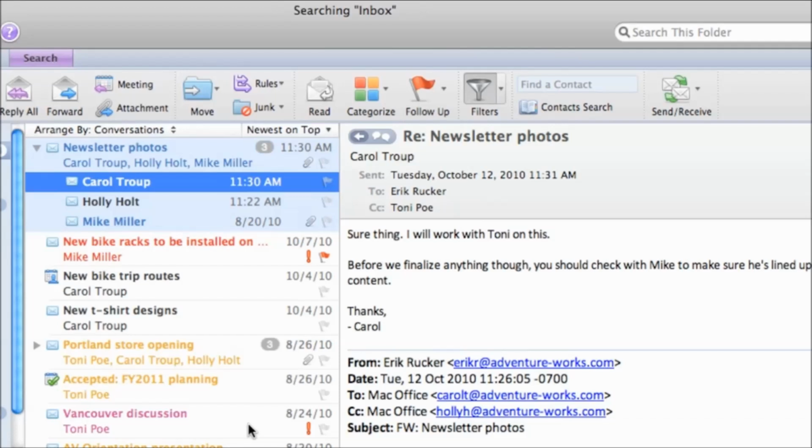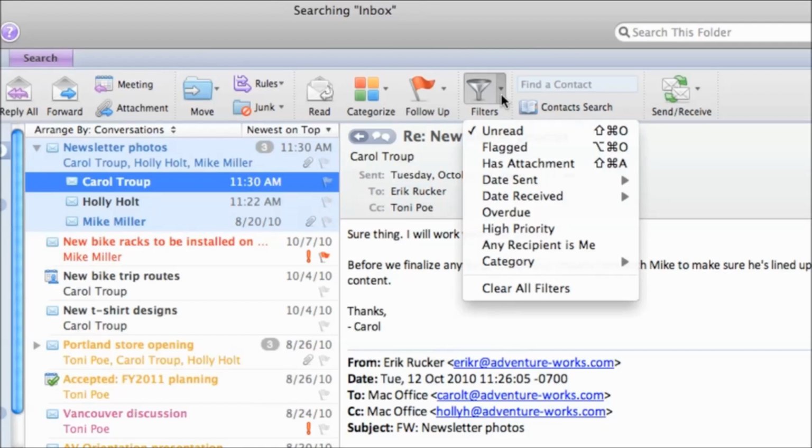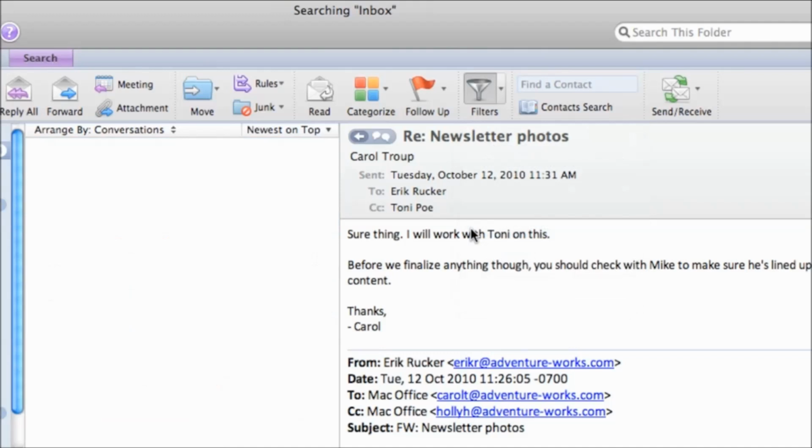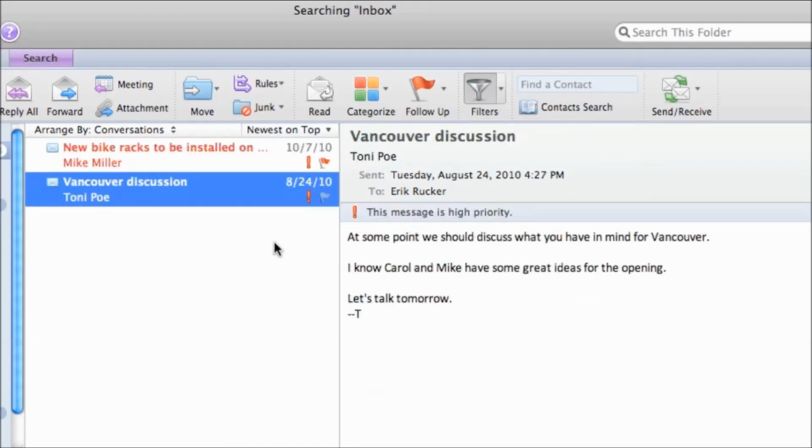Now say that within the filtered messages, you want to see only those that are marked as high priority. Click the arrow next to the Filters button. Notice that the unread has a check mark next to it to indicate that the filter is applied, and then click High Priority. Now, only unread, high priority messages appear in the item list.